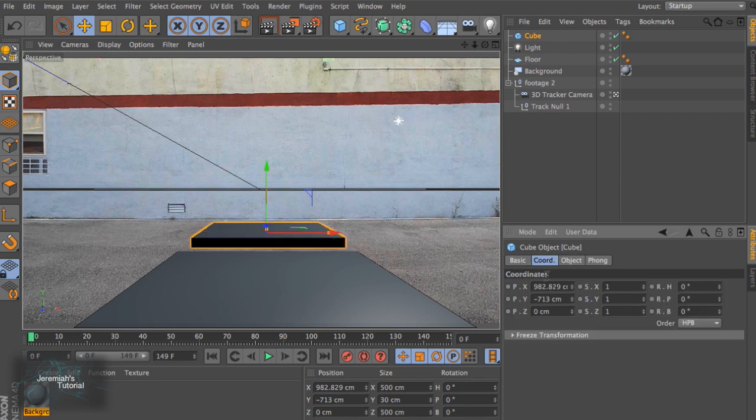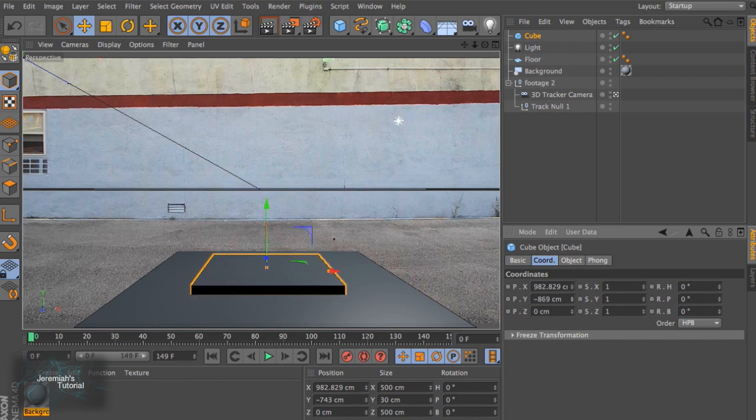Okay, back to my coordinates here. I do want to bring it to where it's just about to go through our floor. So, right about there is fine. Okay.